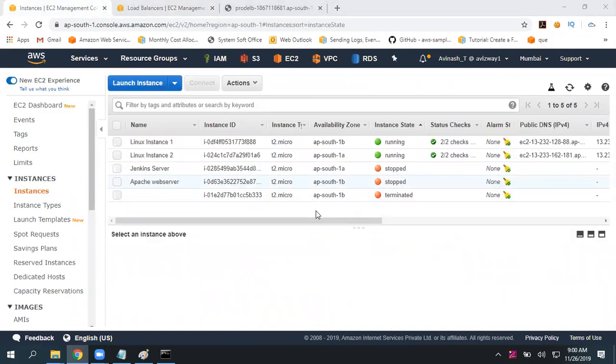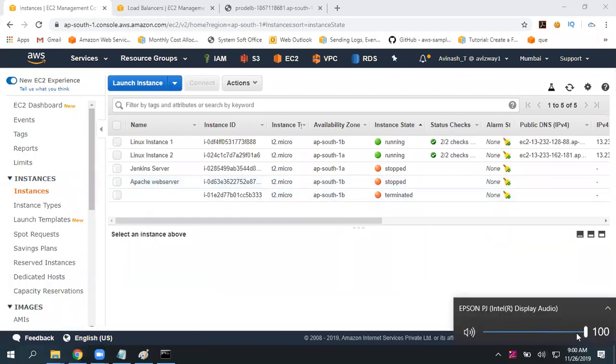And the CLB comes under free tier eligibility. You are going to get 750 hours. That means one load balancer you can run for an entire month. So you can definitely practice this.